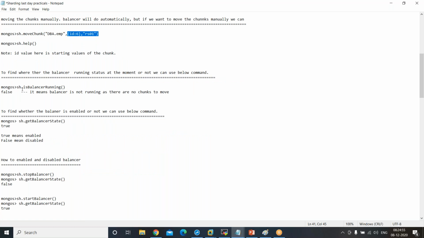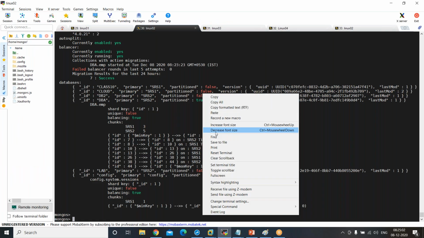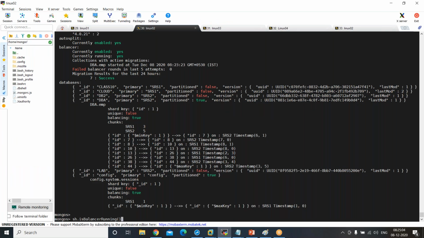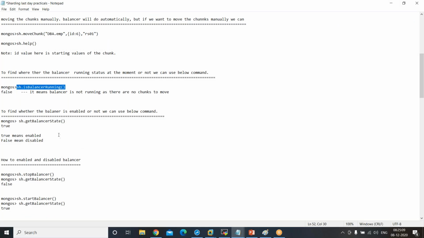Is the load balancer running or not? We've seen this one anyway. Quickly, if you want to see, let's run this. I need 10 minutes extra today. It is running. Load balancing is in progress.